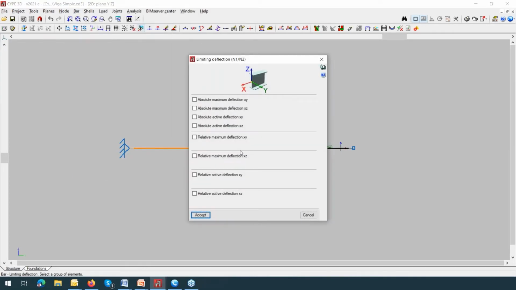For example, in this case, sometimes what we can understand is the deflection. Suppose the beam is not very slender, it doesn't comply by deflection, and we must set up these things right away. That's the limit deflection that doesn't show in the check document that I showed you before, because this is separate.